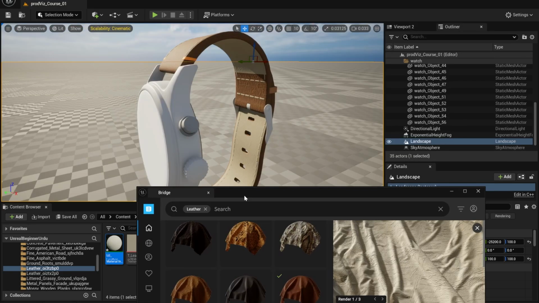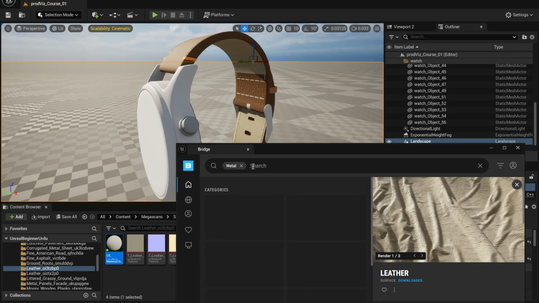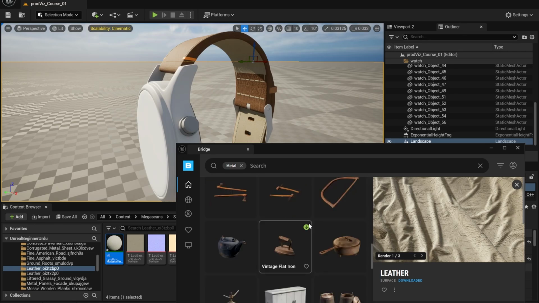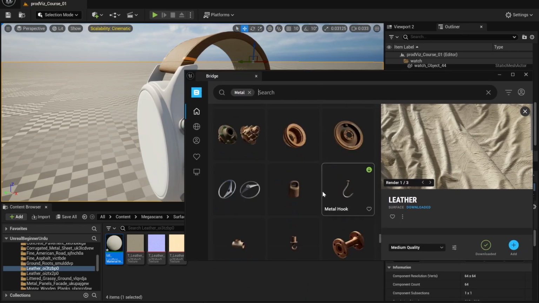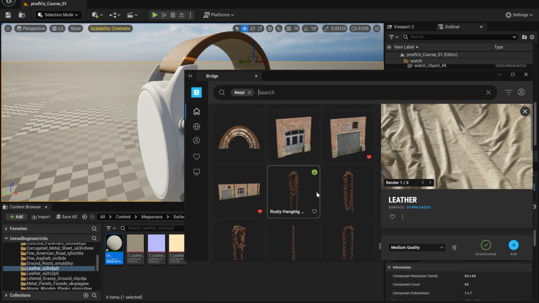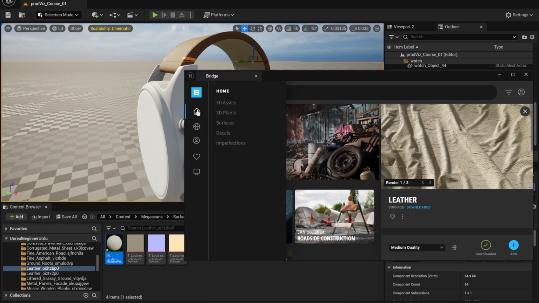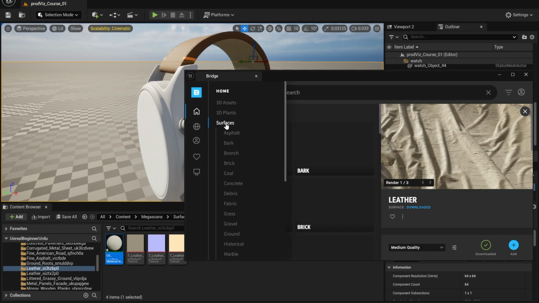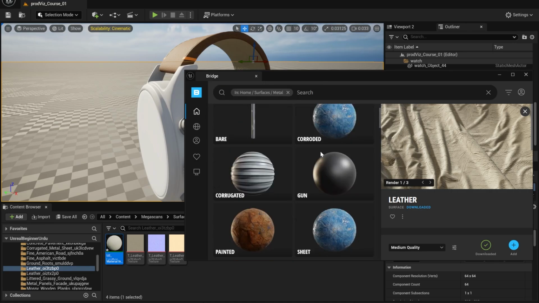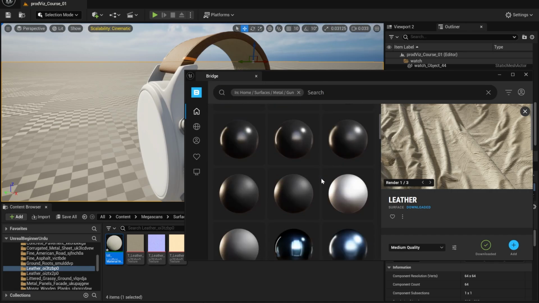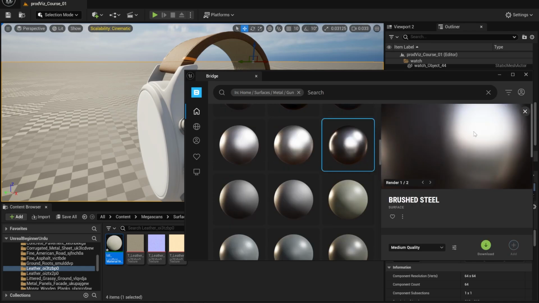Perfect. So now what we can do next is search for a metal material in Quixel Megascans. I don't know if you have a good metal material in Megascans, but we can just look for it. Or we can go to home, surfaces, and then metal, and maybe go to gunmetal. That might work. I think these might work. Yeah, something like this probably, brushed steel.